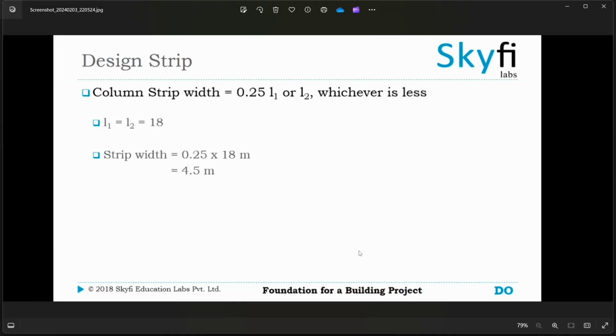The base slab of the building is 18 meter in both X and Y direction. So considering 18 meter length in both, the design strip width is 4.5 meter. Now let's take it as 4 meter.